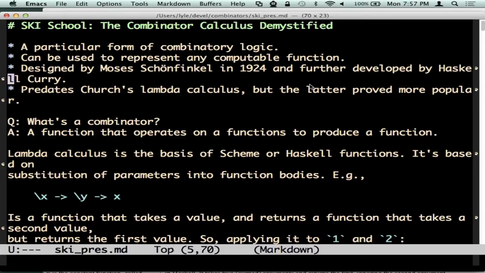The mathematician Moses Schoenfinkel, and later developed by Haskell Curry, whose name has been lent to both Haskell and currying. Even though Schoenfinkel sort of invented currying, no one wants to say that. Yeah, no one wants to say Schoenfinkeling. It's going to be the name of the next great functional programming language.